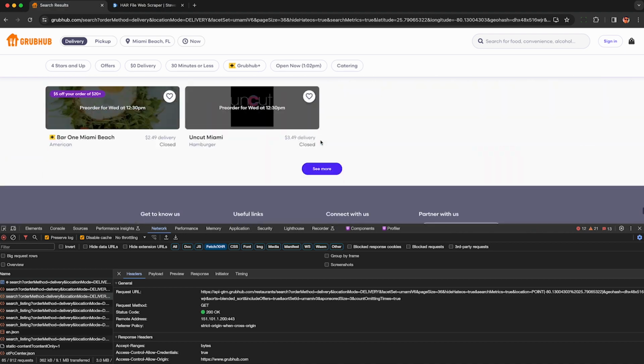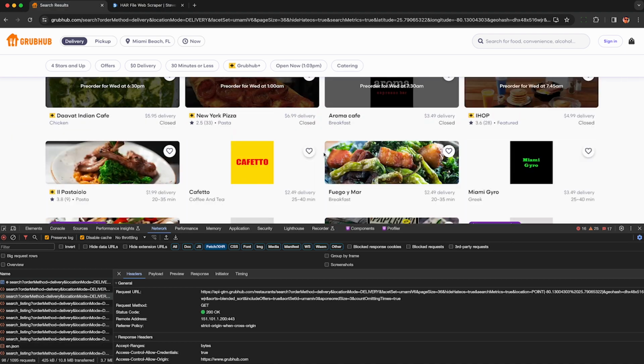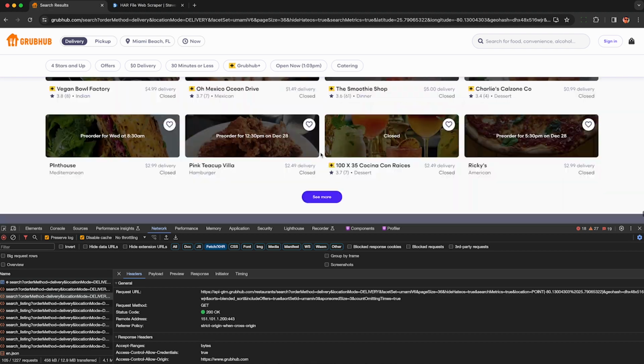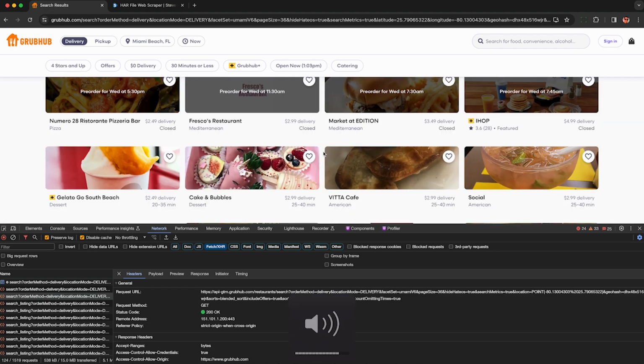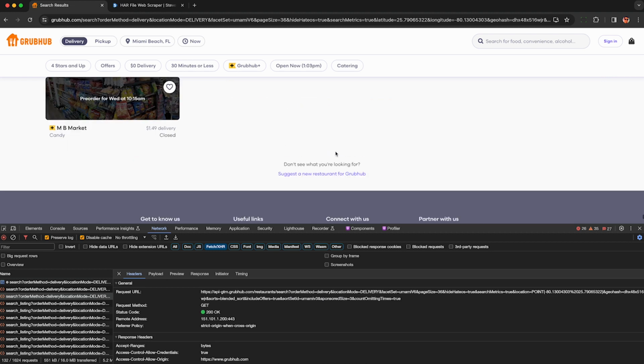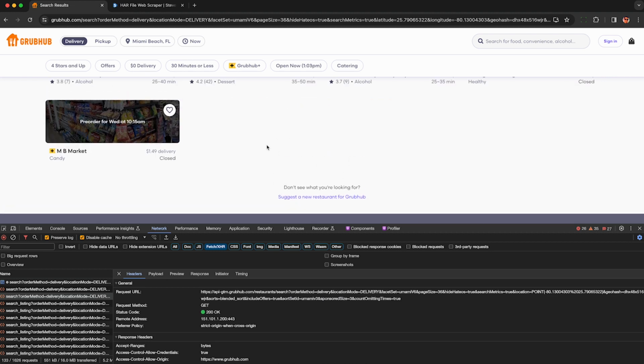It may be a little bit tedious, but this is totally legal since we're not using automated access or doing anything that would violate the Grubhub terms of service. You can outsource this if you want, if you have a ton of restaurants and locations you want to scrape. You'll know we hit the end when we stop seeing the See More button.